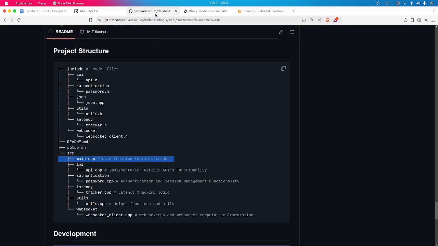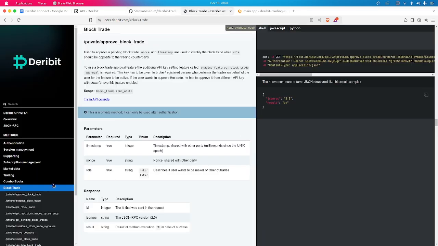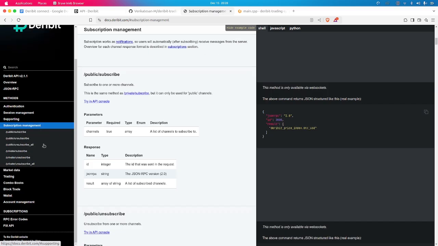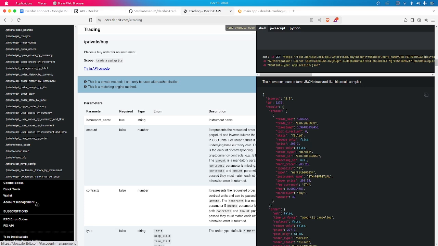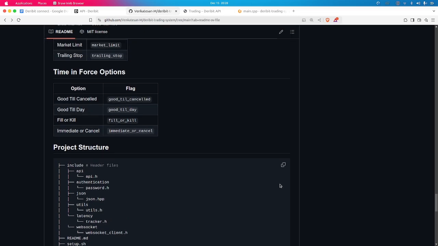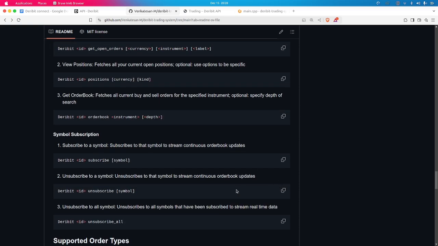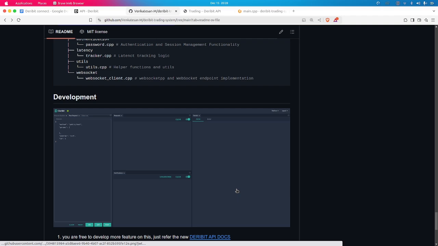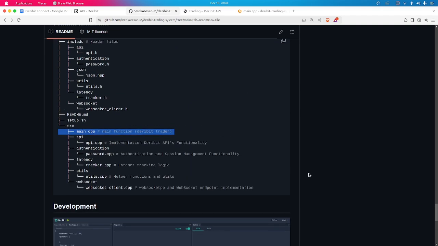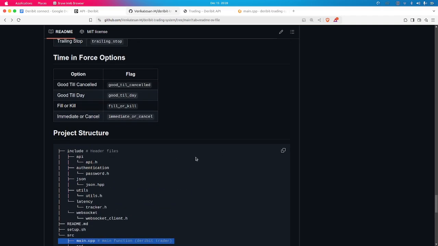Coming to the future advancement, as we can see in the Deribit API documentation, there are various other methods which we haven't implemented yet. So the future enhancement will be implementing all the features and making it a full-fledged command line tool. For now, it is pretty basic as far as a command line tool is concerned, and it should have better functionality as well, better parsing of errors and validating the user input.